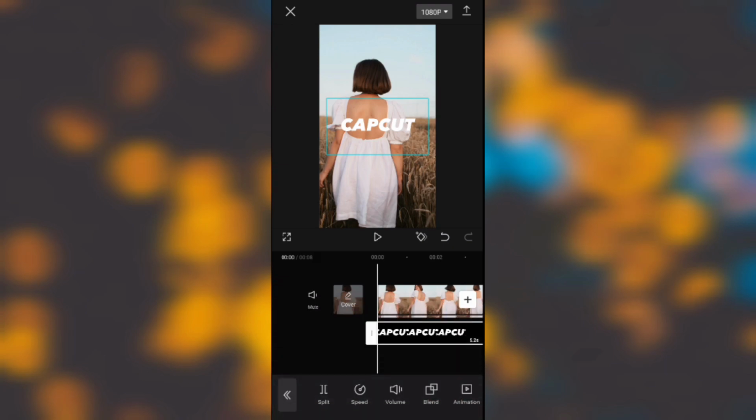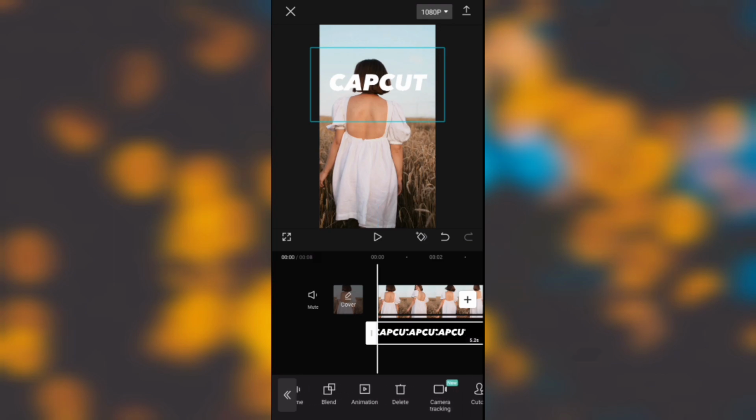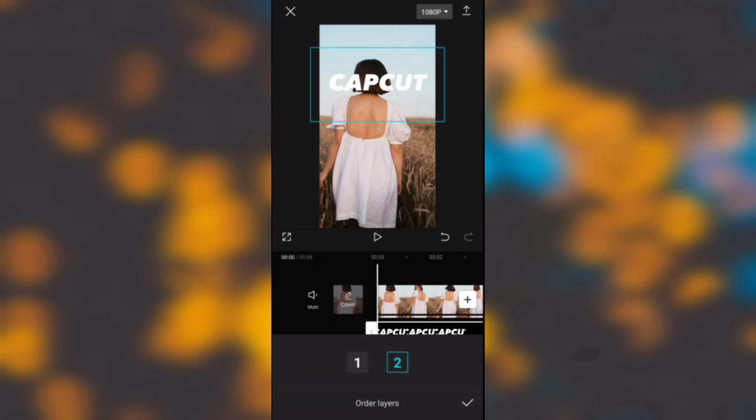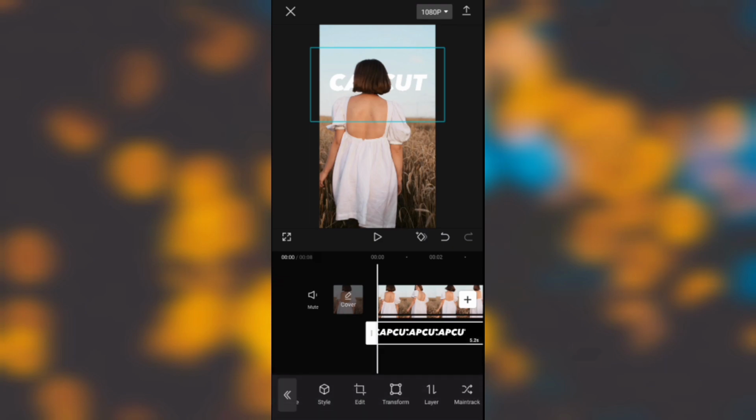Now I will change the position and size of this text using my fingers. I will align it wherever I like in this video. Then with this text layer selected, I will click on the tool called layer. I will choose layer number 1 for my text and I will apply this. So our final video is ready. Let's preview how this looks.